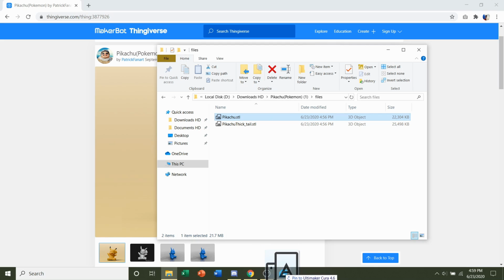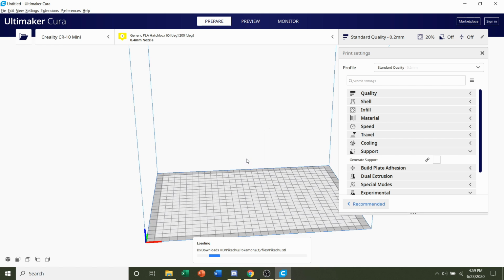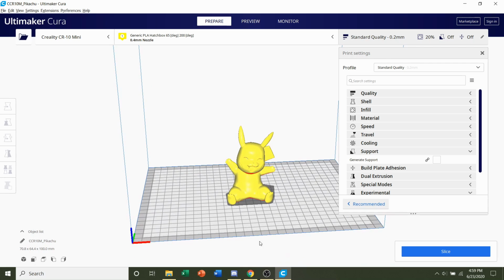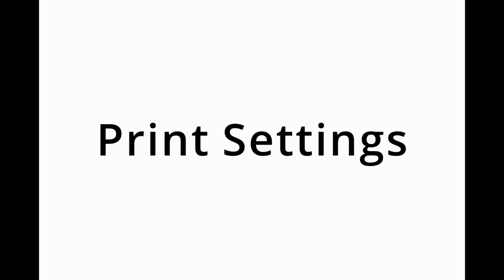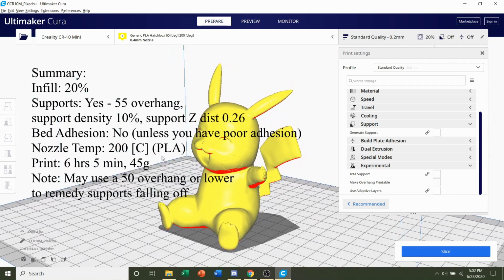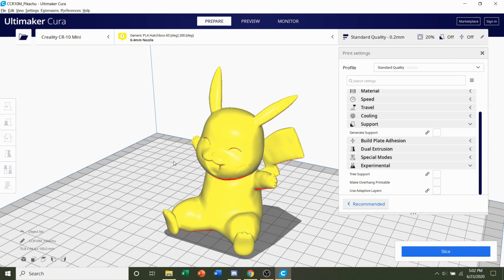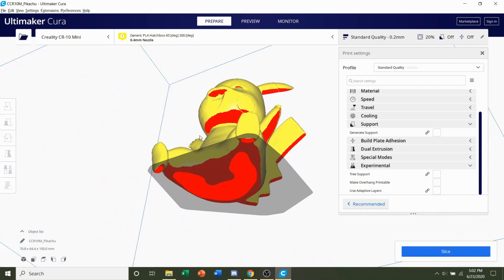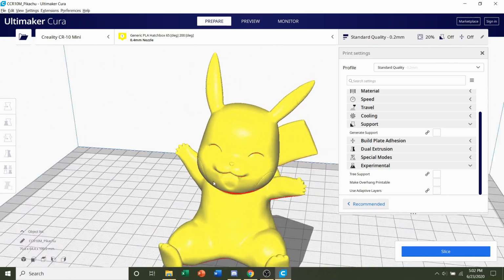So click and drag and upload it to your software of choice, slicing software, and give it a few seconds to load in. Once the model has finished loading in, you should be greeted by this little Pikachu. So first things first, we'll take a look around the model. And we notice that there's quite a bit of detail, so that's good.